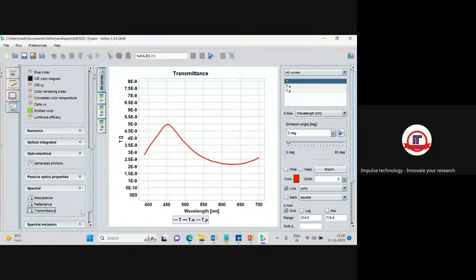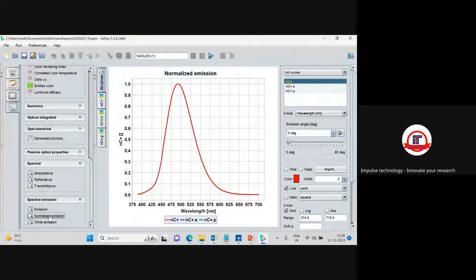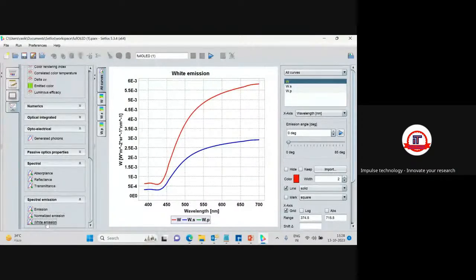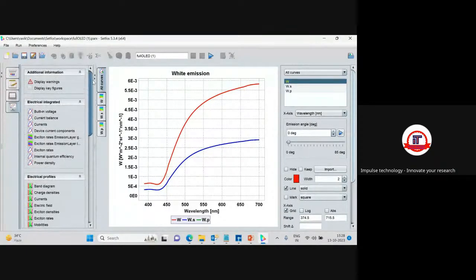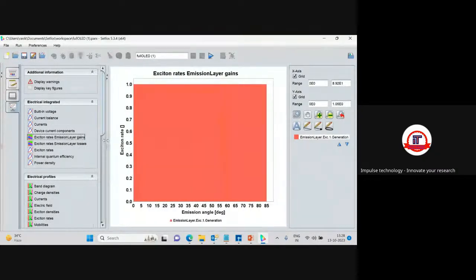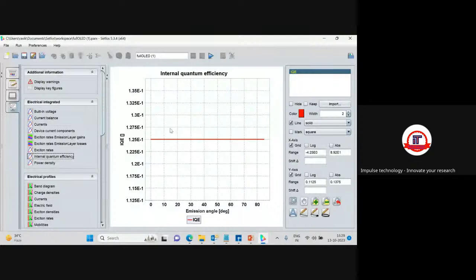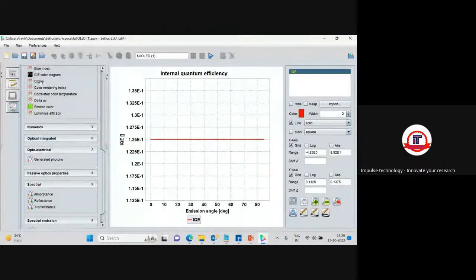You can see this is the spectral emission output data. Like this is the emission spectrum. This is the normalized emission. And this is the white emission. So if you want to show the electrical properties, like this is the device current component. You can see these are the excitons. This is the exciton rate. And this is the internal quantum efficiency. So whenever you define the accurate parameter, then you will get the exact result. You can see this is the CIE color diagram.